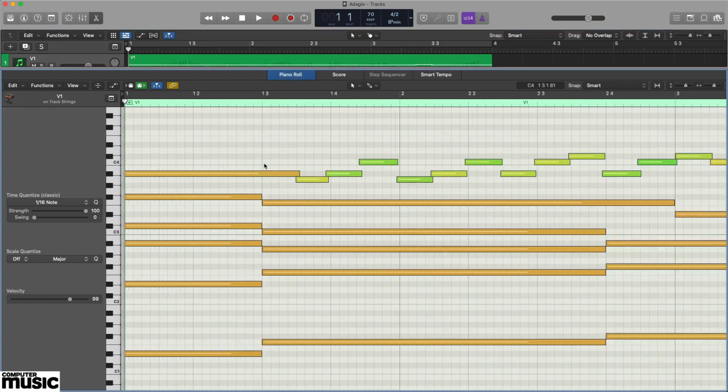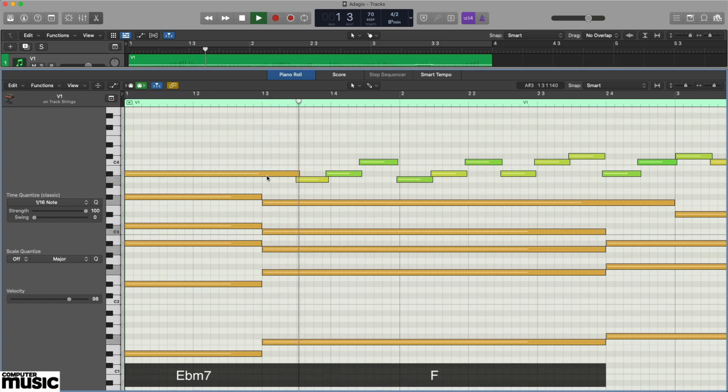So what's going on here? We start on an E flat minor 7 chord with a high B flat melody note, which suspends over a shift to an underlying F major chord, before dropping a semitone to A, the major third of the F chord.